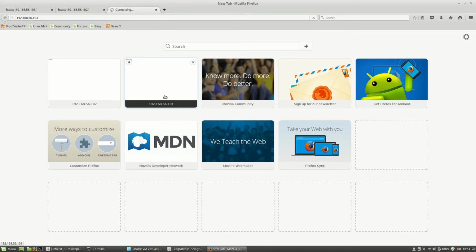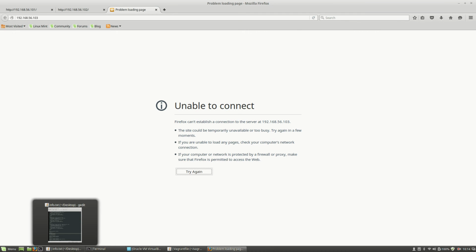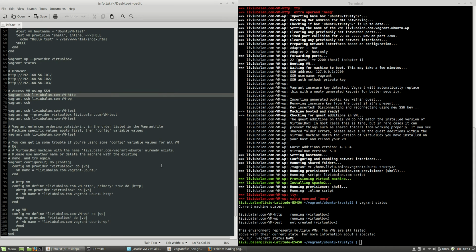Now, if I do the same thing but for the second virtual machine, you will see here the hello WP value. So I am able to access the first HTTP generic virtual machine and the second WP virtual machine. But if I use the third IP for the third virtual machine, you will see that I am unable to connect because the third virtual machine is not running. So in order to use this, all I have to do is start the virtual machine. But before doing this, I will show you how you can access the virtual machines using SSH.